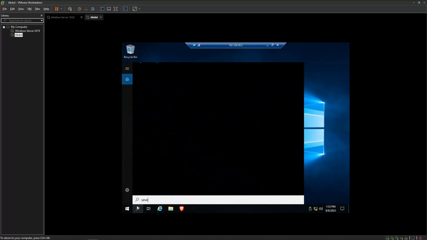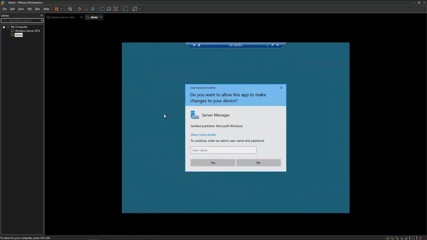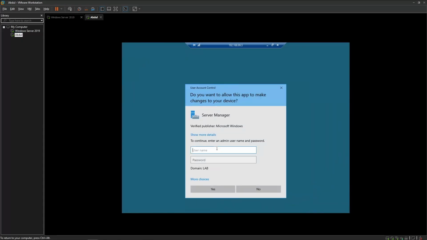Let's just open server manager. Oh yeah, it needs you to log in as admin. We'll do that now. Administrator. That's not how you spell it. Go and put the password as well.